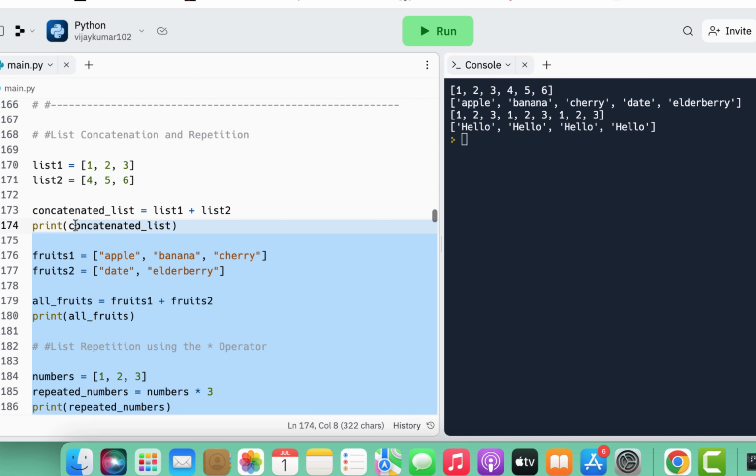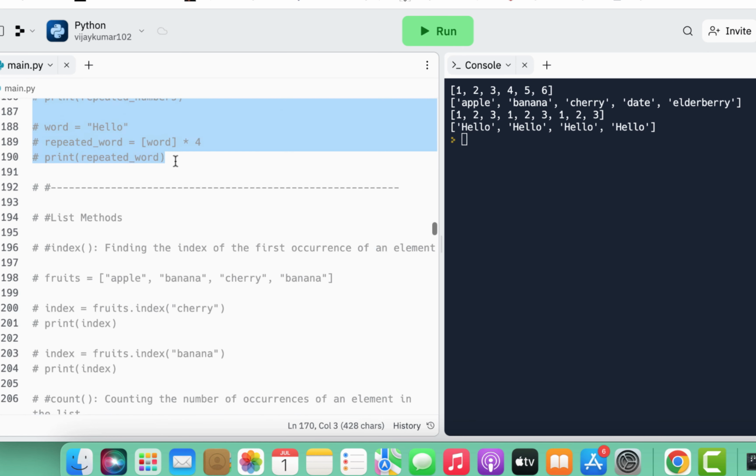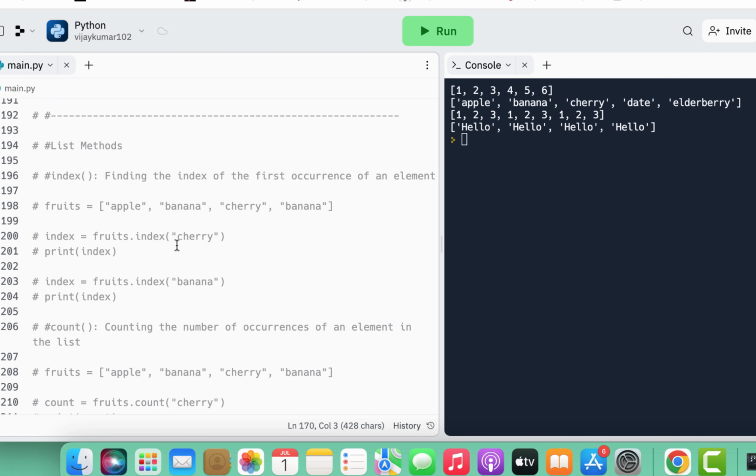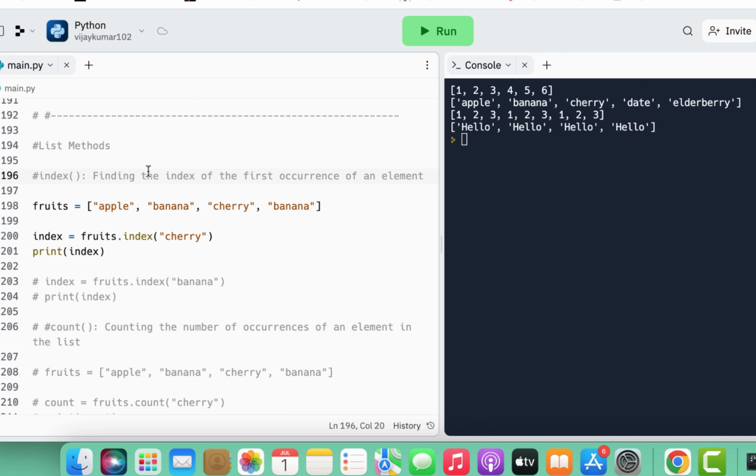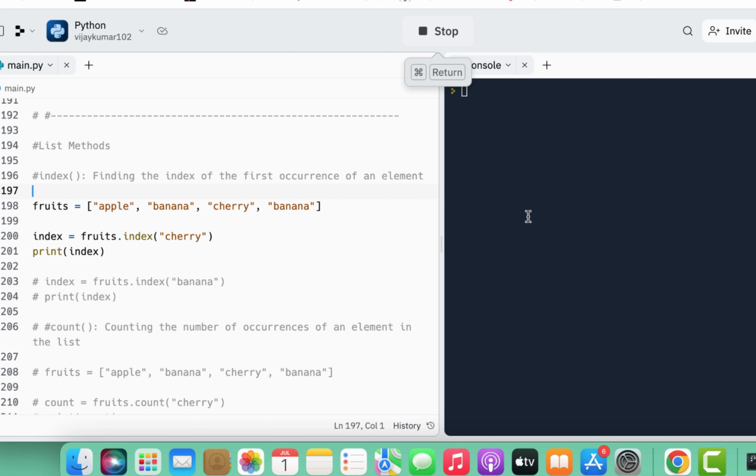Okay, so let's move forward. Before that, let me comment this code. Let's see some of the list methods. The first one is index. Suppose you want to figure out the index of an element. Suppose I want to check the index for this cherry element in this list, then we can use the index method. It will give only the first occurrence. Let's run this one.